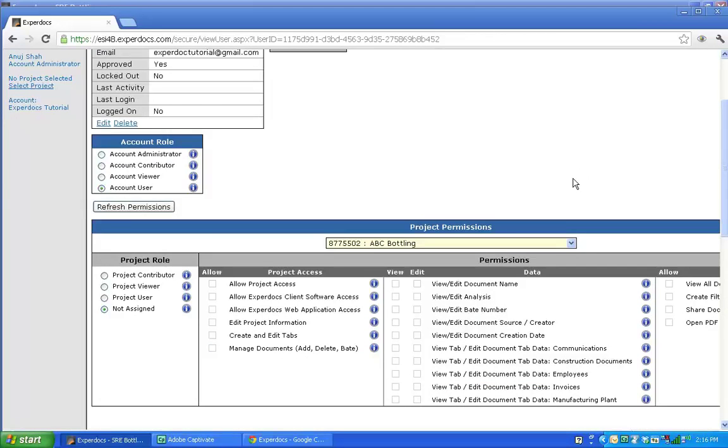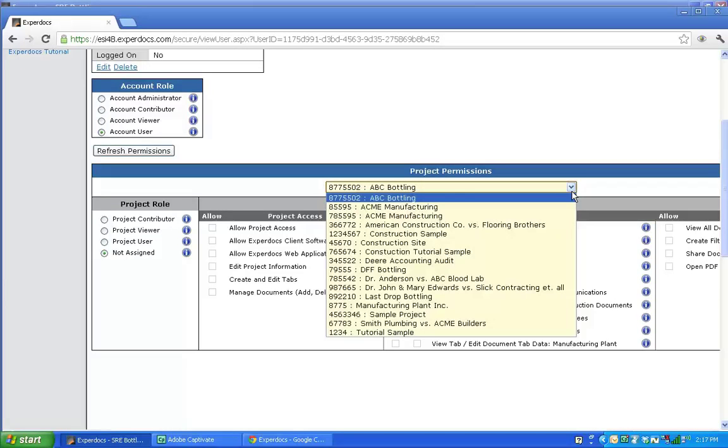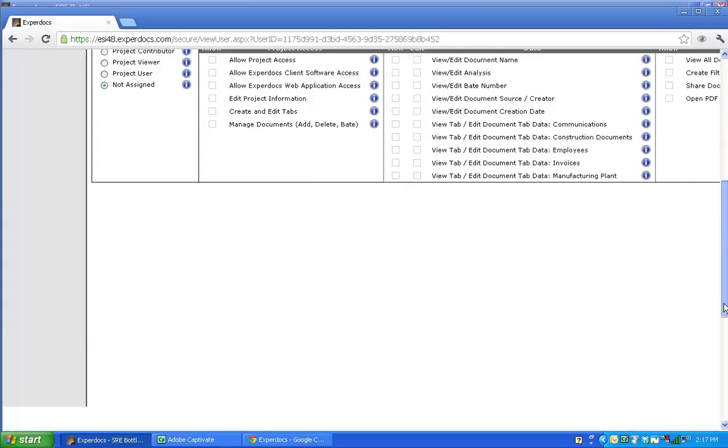Beneath that are the individual project permissions. And at the top, there's a drop down of all the projects in my account, and I can select each project that I wish to configure and give access for Orlando. And then beneath that, I can select all the roles, the access points, and the specific permissions to individual data that I wish to share or block from that user.